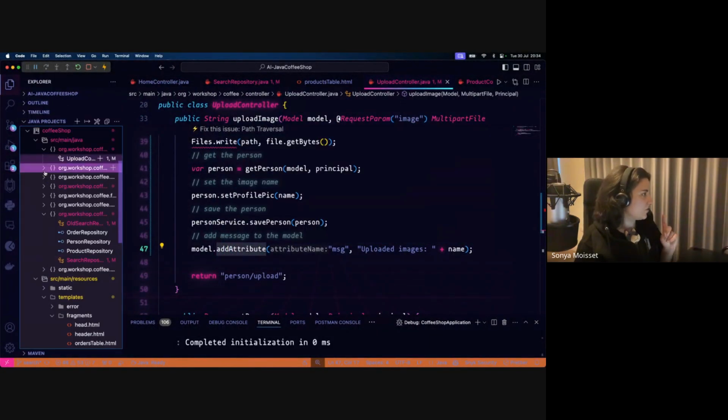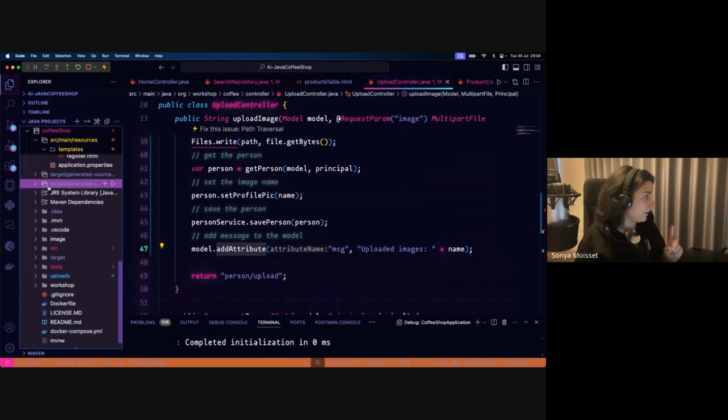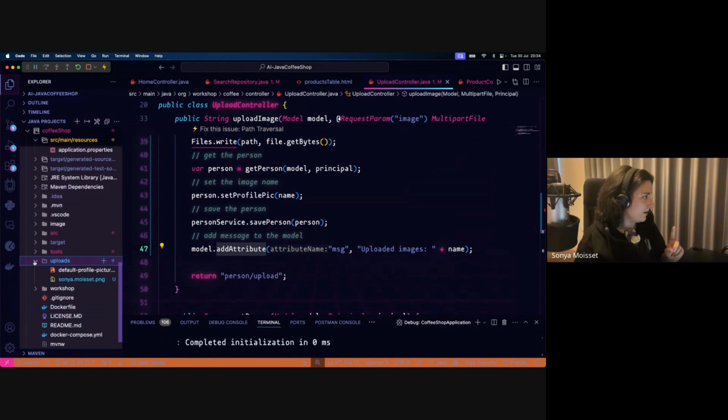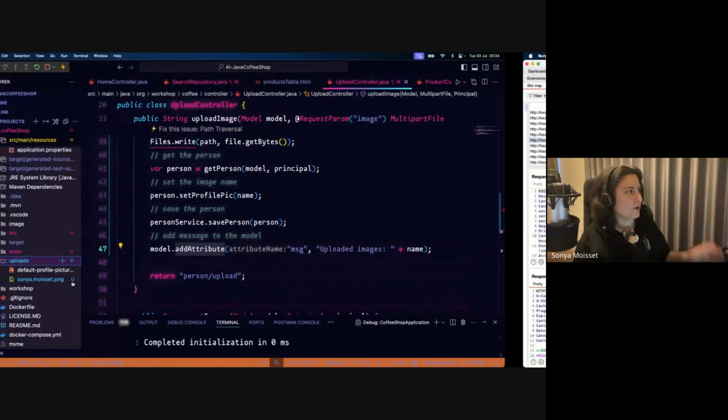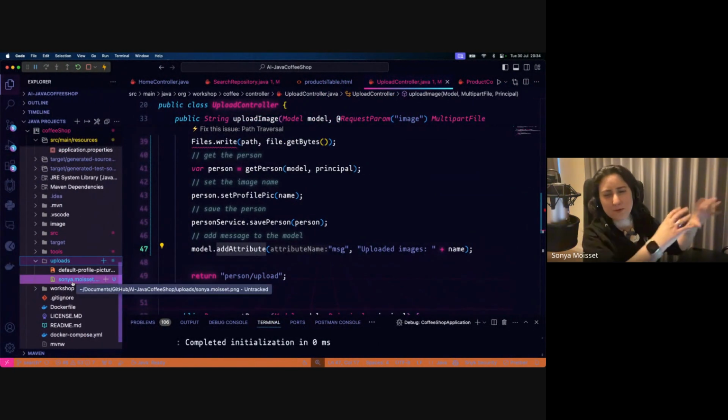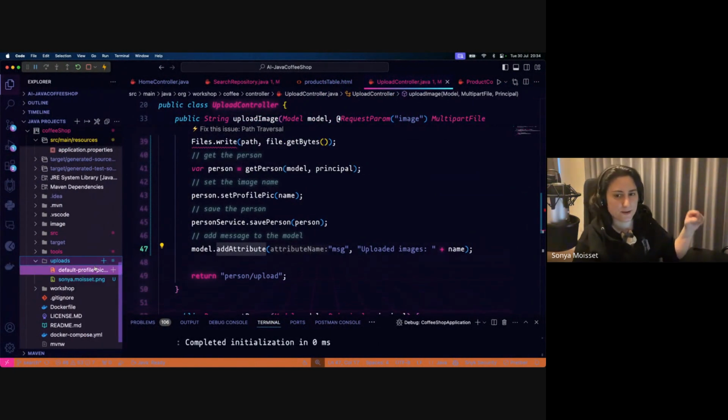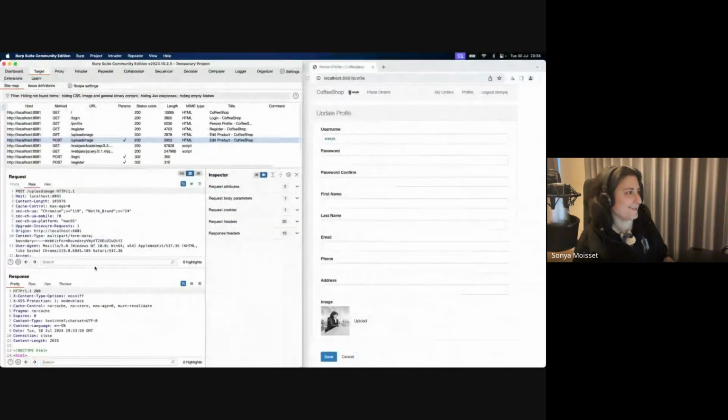So I just wanted to show you in the code where it is. It should be, yes, in uploads, you're seeing it here. My picture here, Sonya Moisset. It's good to have it here. Usually we do have a database with the picture, but this is to have something a little bit more visual for us to understand what is going to happen in a second.